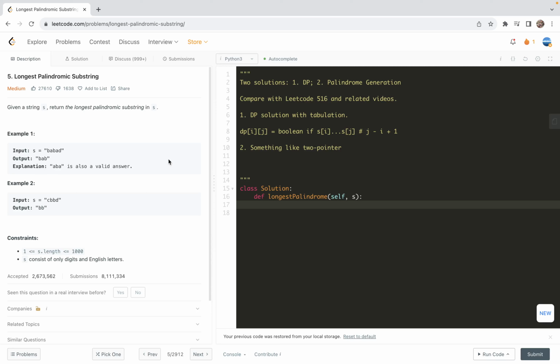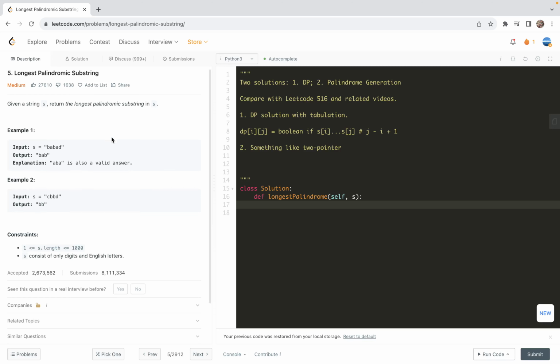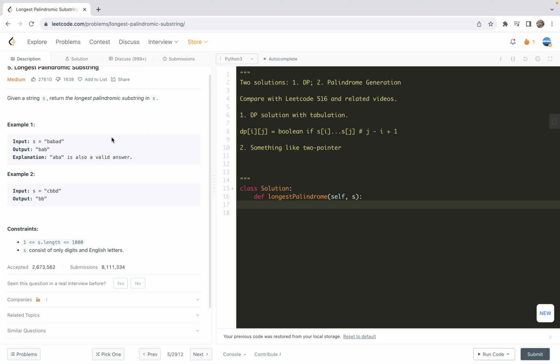With that said, first, let's look at the problem statement, which is very short. Given a string S, we want to find the longest palindromic substring in S. So we want to find the specific substring. For example, here in example 1, we have BABAD. We can see BAB is one, right? Also we know ABA is another one. But for this problem, I guess we can return any of the longest palindromic substrings.